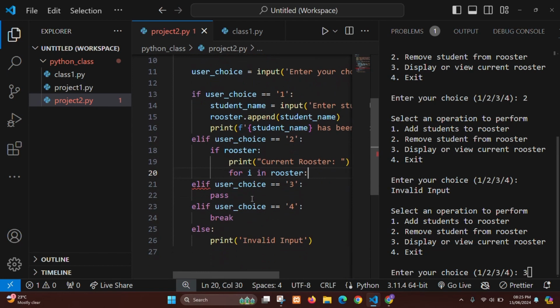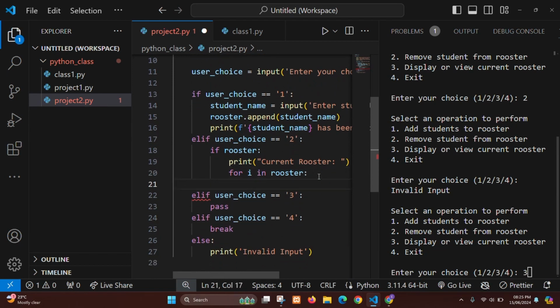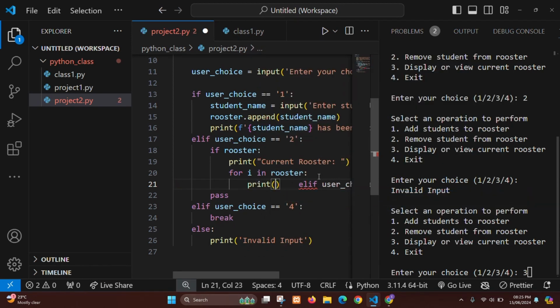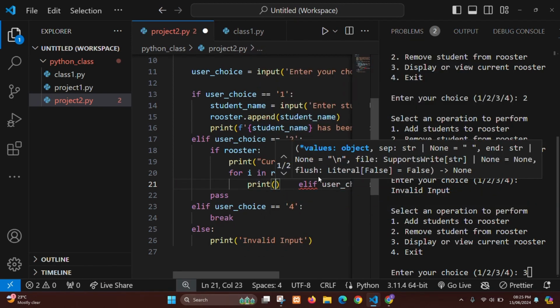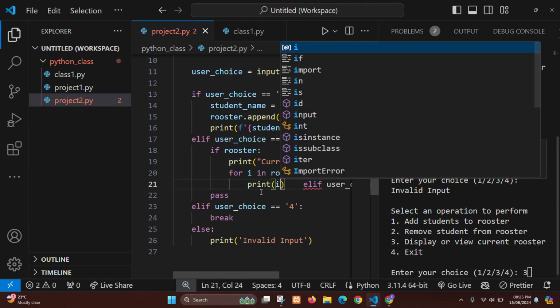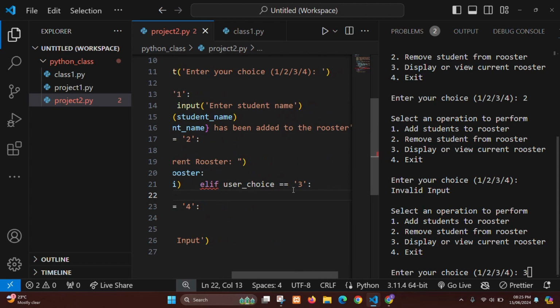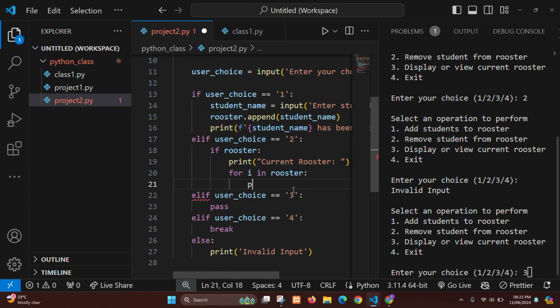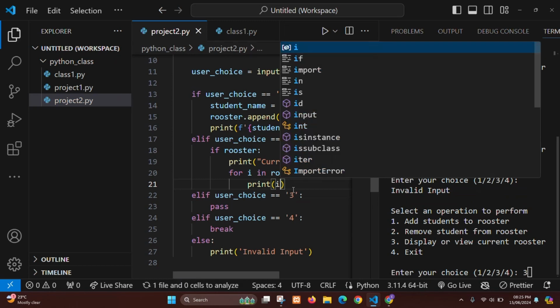So I will say for I in roster, I want to print I. Let me see what I will get. If I print I, what will I get? For I in roster, I want to print I, right?